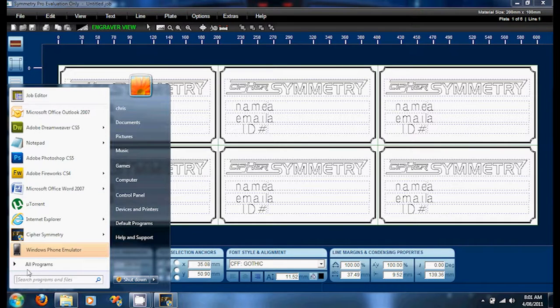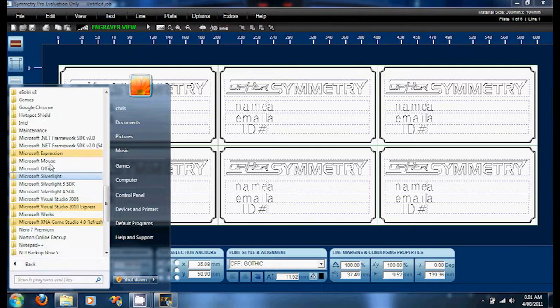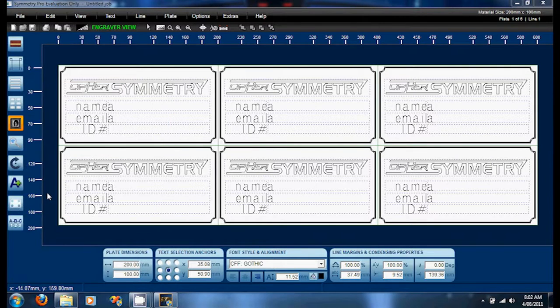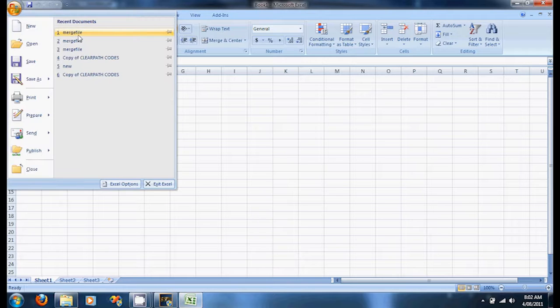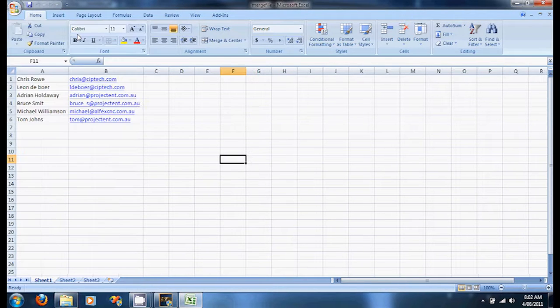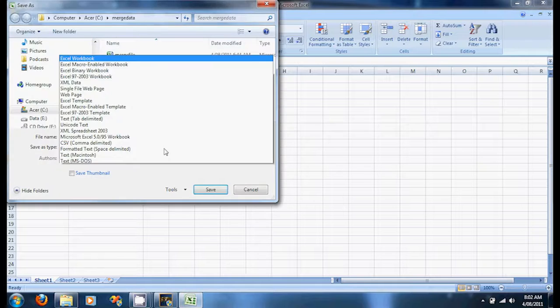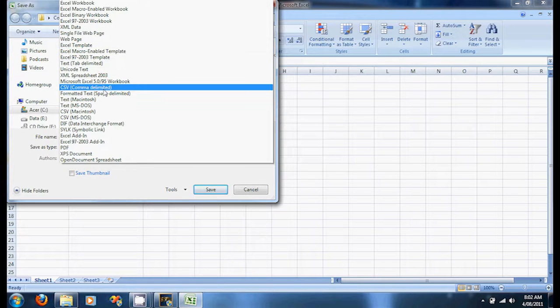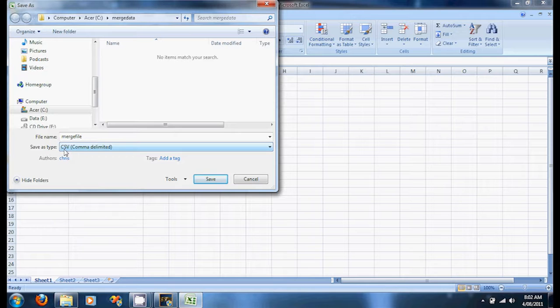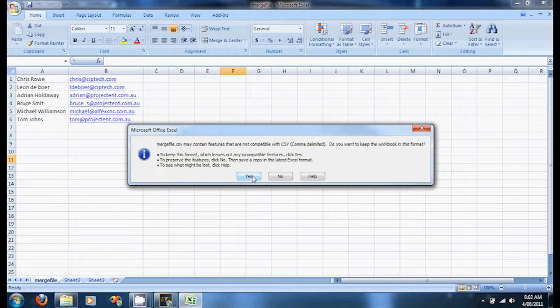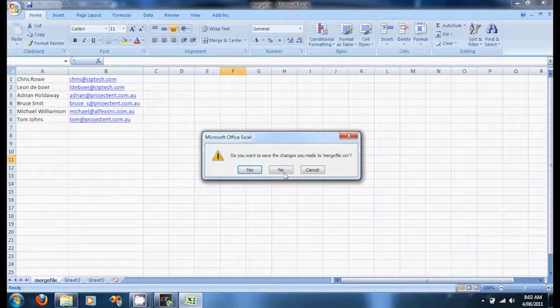Alright, to do this, I'm going to open up Excel as my data source. And you'll see here I've got 2 columns of information. I've got names in one column, email address in the other. Brilliant. So all I need to do from here is resave this. And we're going to save it as a comma delimited file, so a CSV file. We'll just leave it the same name and we'll save it. Yes, click yes. Alright, now we'll close this job.